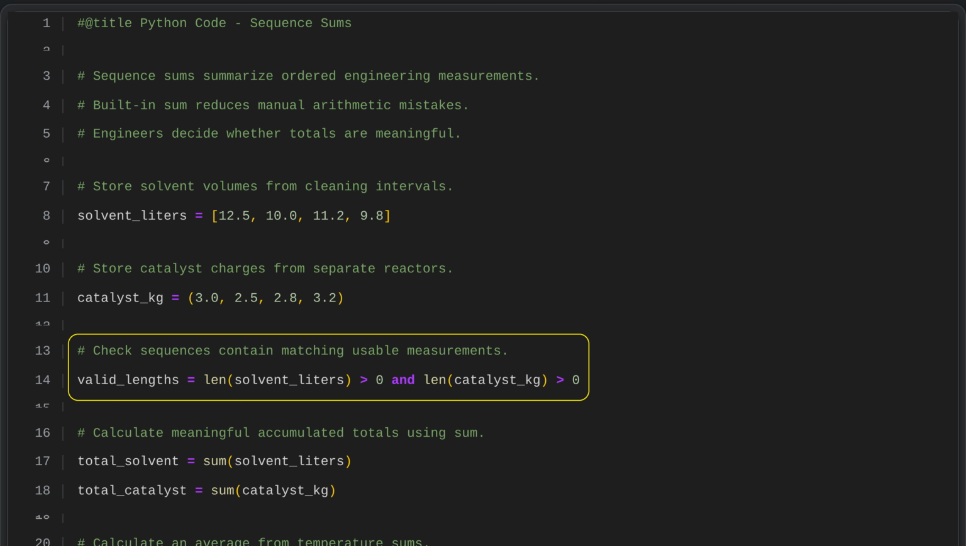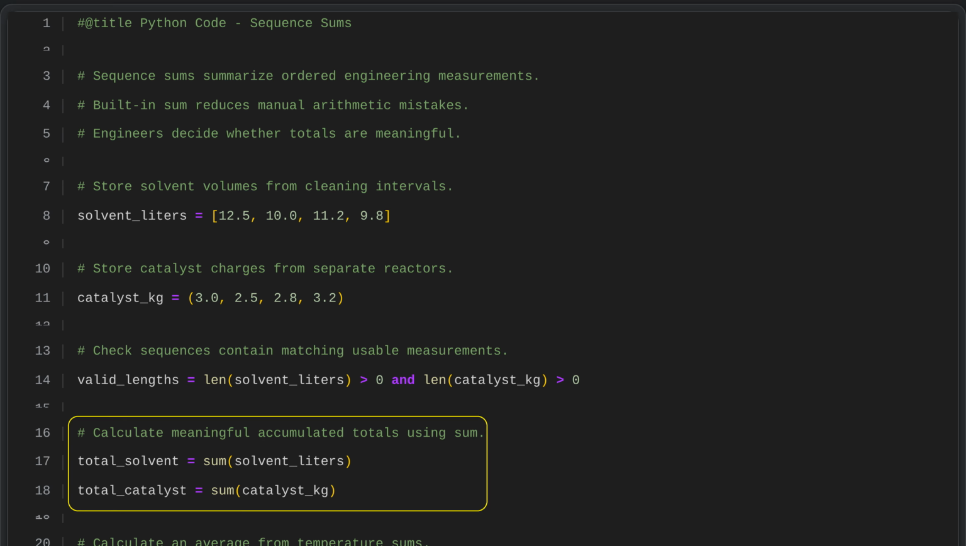The code first confirms that both the solvent and catalyst measurement sequences contain data. It checks that neither sequence is empty before allowing later calculations to continue. Use the built-in sum function to quickly total the solvent volumes and the catalyst charges. It adds all values in each collection, producing the overall solvent amount and total catalyst weight. These totals are simple, accurate, and useful for engineering analysis or reporting.